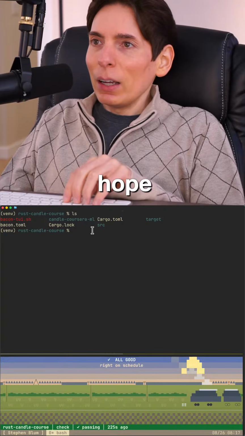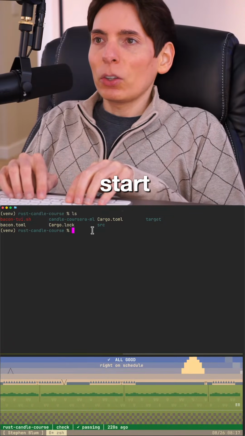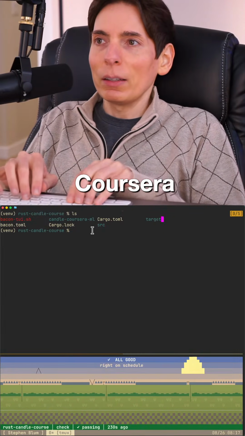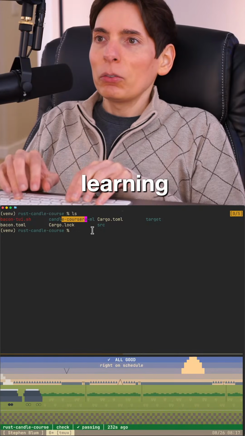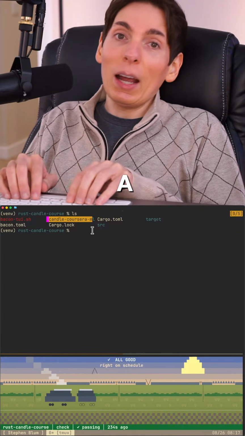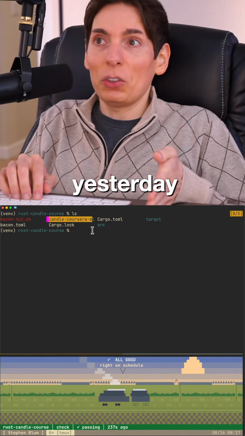I hope we're going to get excited here. We're going to start focusing on our Candle Coursera machine learning. We're going to learn some more AI basically in Rust because that's what you voted for yesterday.